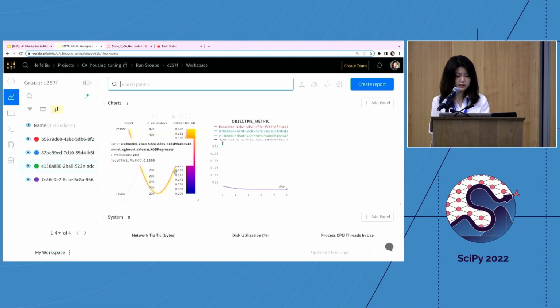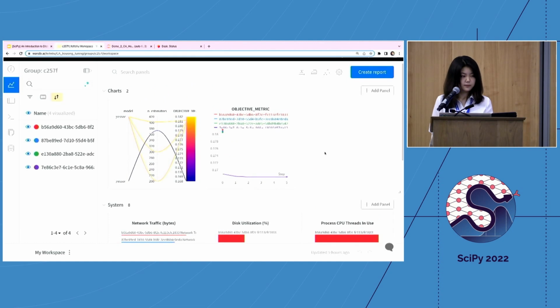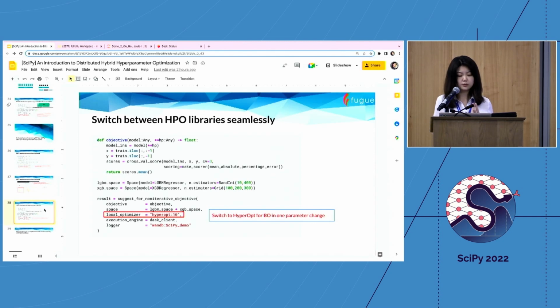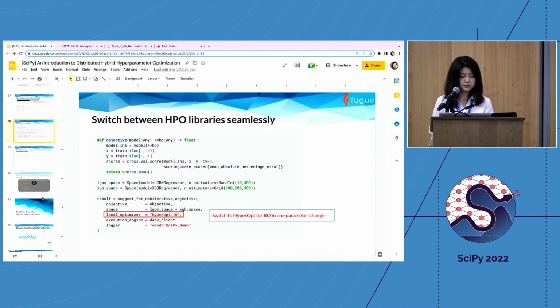We have all the data associated with the model, so we can do some fancy plot like this parallel coordinates plot. Yeah, so that's how to put everything together. Here we used Dask, HyperOpt, and W&B. I have another demo in another talk a week ago. It's on Optuna, Spark, and MLflow. It's on YouTube. If you're interested, please feel free to check it out.